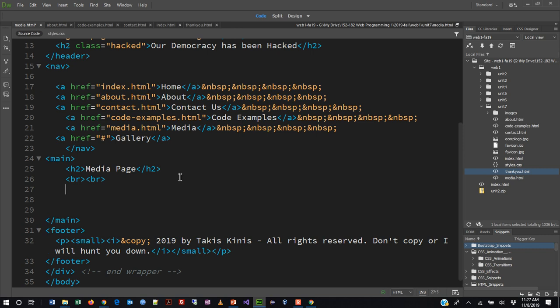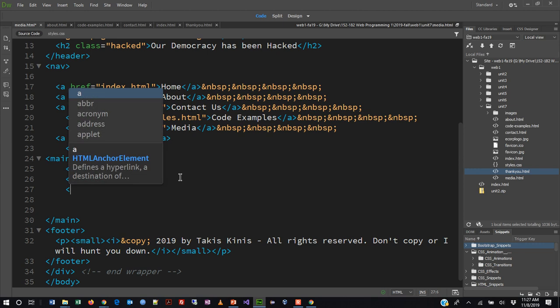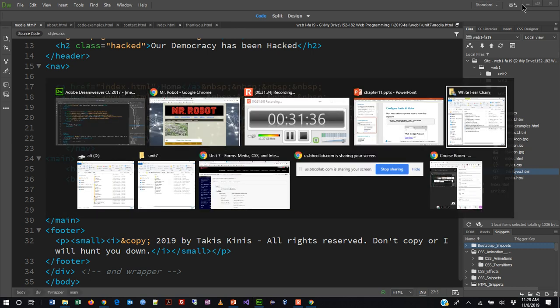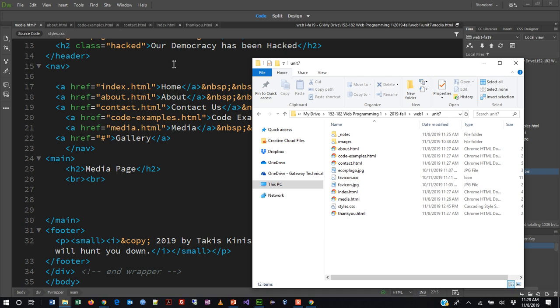And now what they want us to do is go ahead and put in a link. But you know what? I need something to link to first, don't I? Why don't I go ahead and bring up my file folders here. And I was a little bit preemptive. I opened up my Web 1 folder inside of Unit 7, which is where we're still working. And I'm thinking to myself, if I'm putting my images in a separate folder, maybe I should put my media files in a separate folder too.